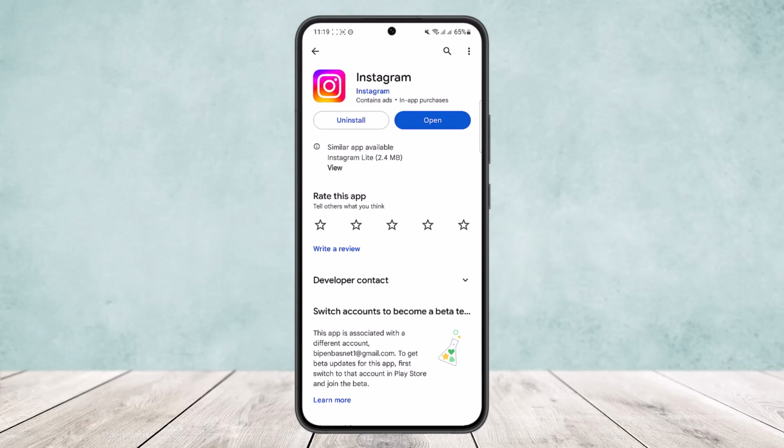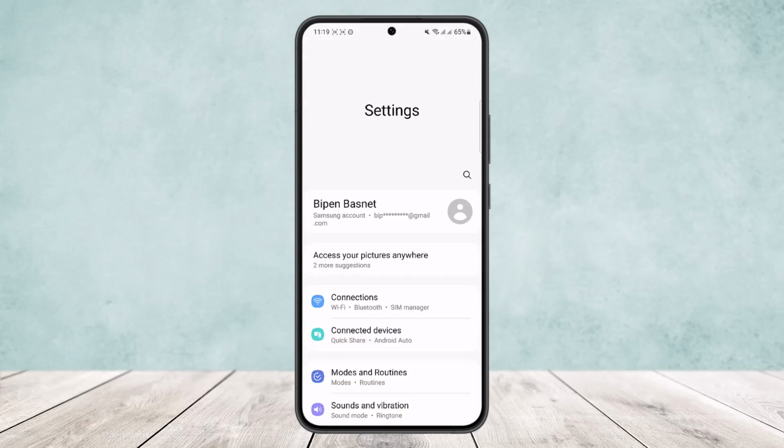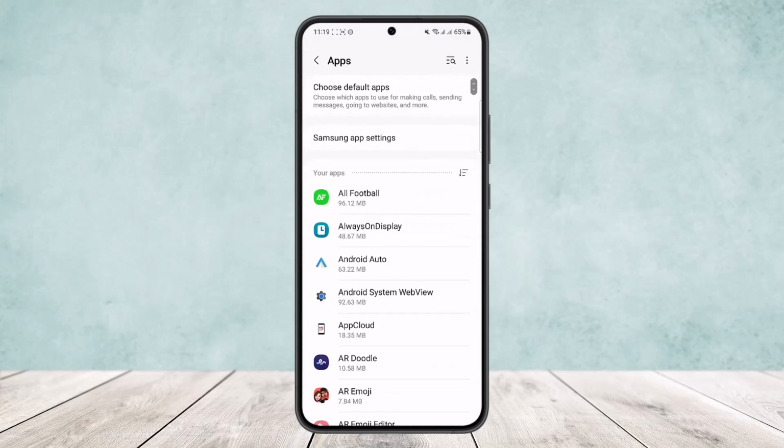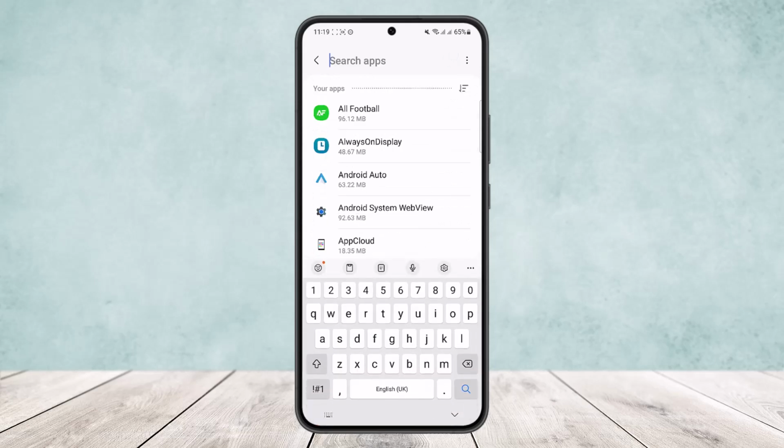Now to do so, simply scroll down the notification bar and tap on the settings icon at the top right corner of the screen and scroll down until you find the option Apps. Now once you find the option Apps, you can either scroll down and search for Instagram, or from the search bar above you can search for Instagram easily and open it up here.